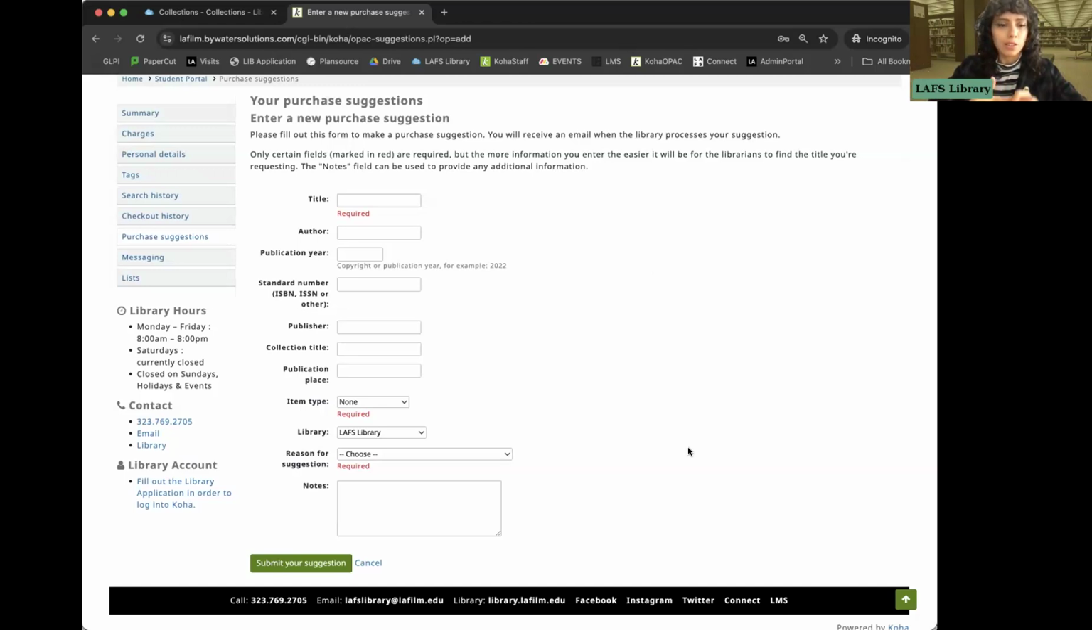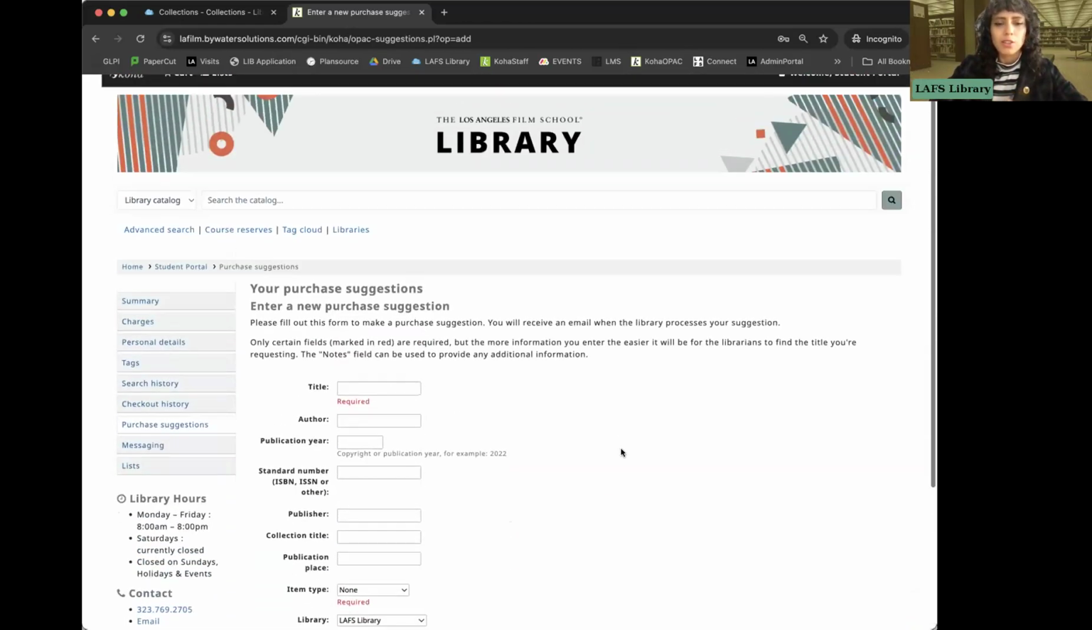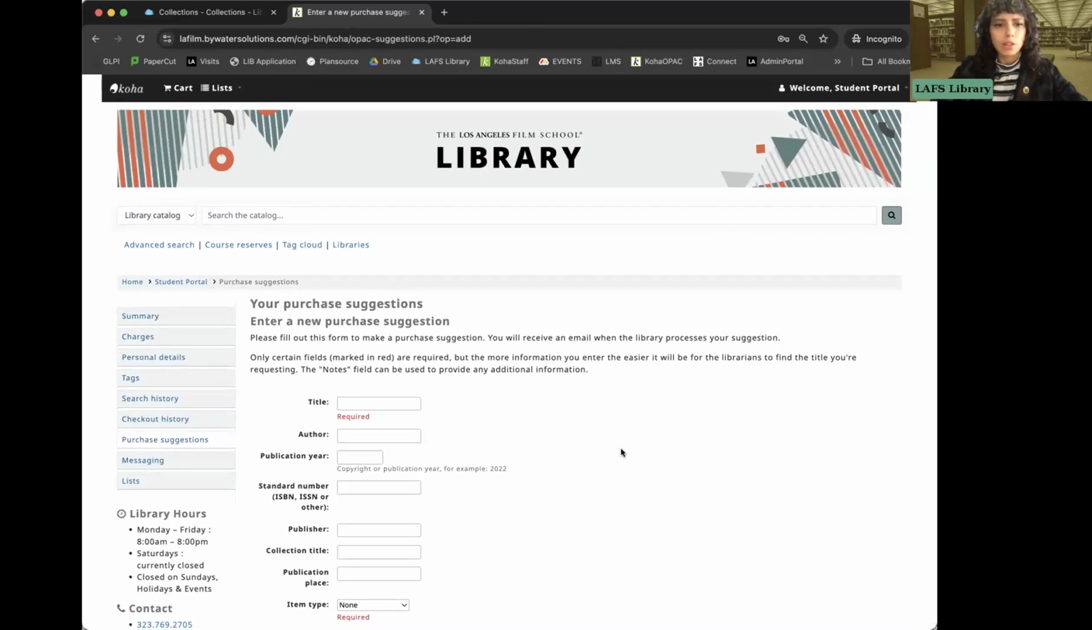I know Matt will let you know about it, but definitely there's another form that you can use to leave us general suggestions too, like services and other resources.